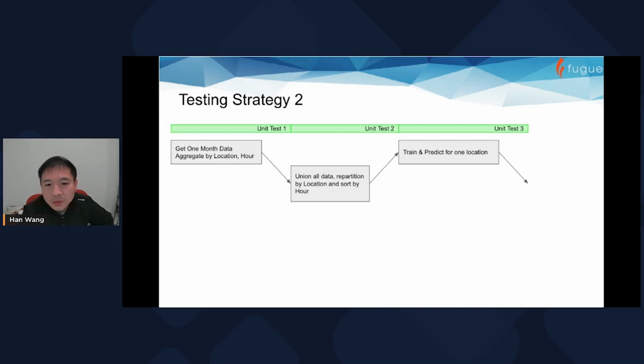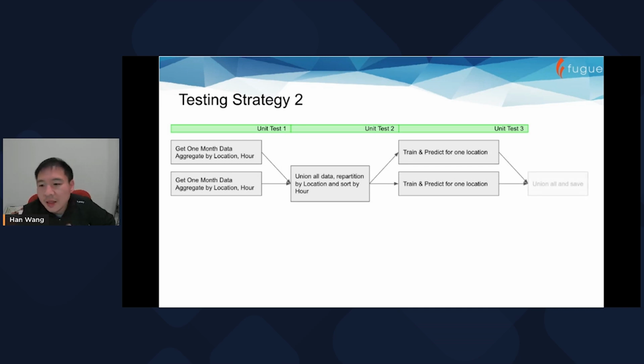Okay, now at this point, what you may do is just to get another month of data, right? And pick another location to do train and predict, and then to save everything to file. So now, probably at this point, inevitably, you will have to use the distributed backend you want to use, right? But at this point, you are still dealing with very small amount of data. So this is the best time to add an integration test.